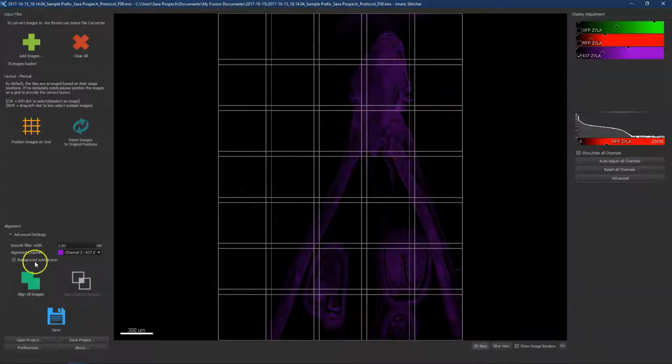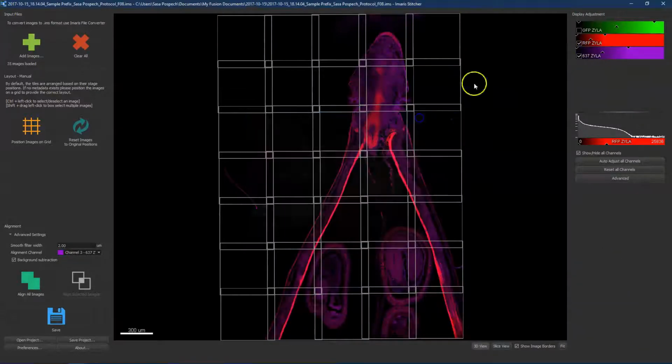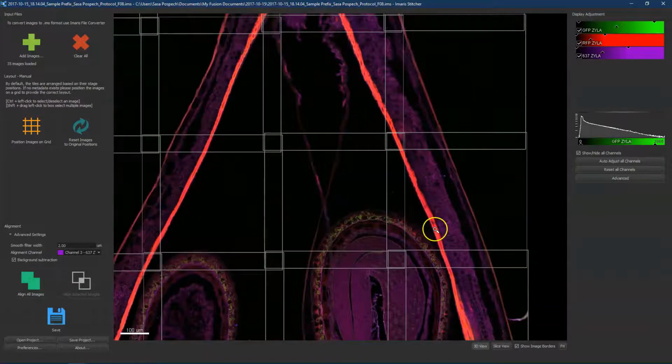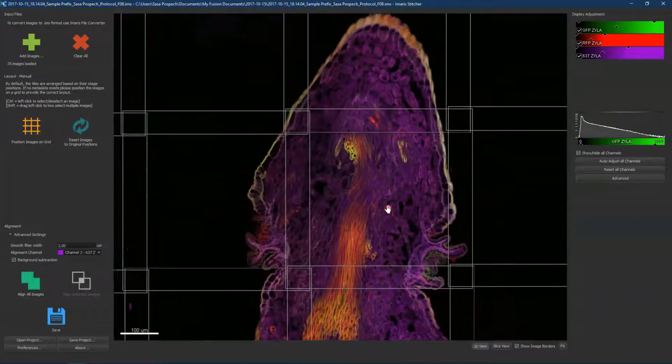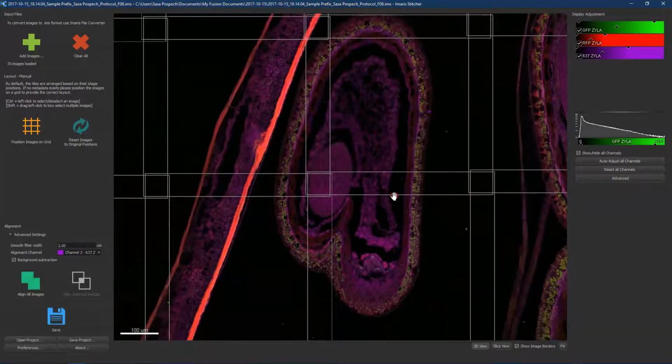Then I'm going to align the image by clicking Align All Images. And that's going to be happening here on the bottom right. So you'll notice the alignment process is still quite fast despite the data being quite a bit larger. And I'm going to toggle all the channels in and use my mouse wheel by scrolling in to take a look. That looks pretty good to me.